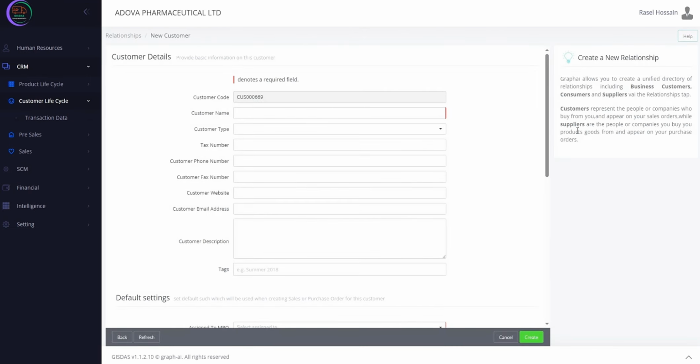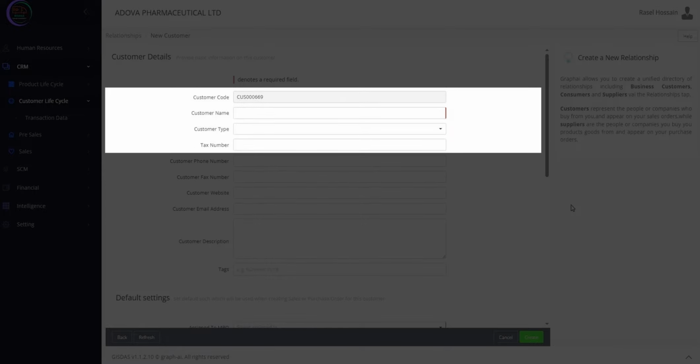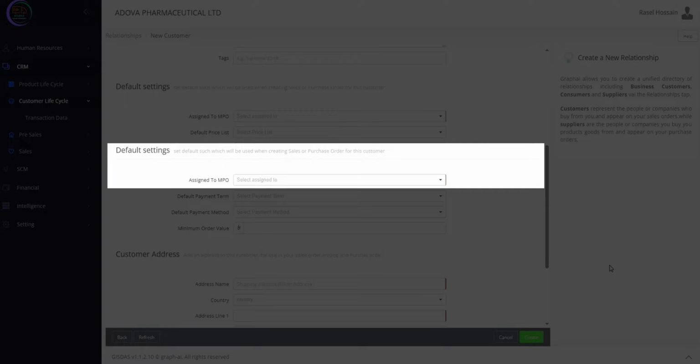In the customer details section of GISDAS, you can manage customer information and interactions efficiently. Key fields include customer name, a mandatory field for identifying customers, customer code, a unique alphanumeric identifier for each customer, tax number, captures the customer's tax ID for tax calculations, invoicing, and compliance. Assigned to MPO, medical product officer, assign customers to a specific MPO for better management and service.